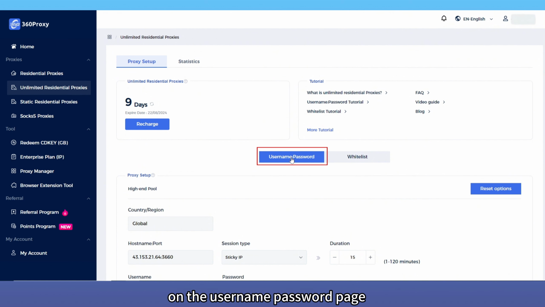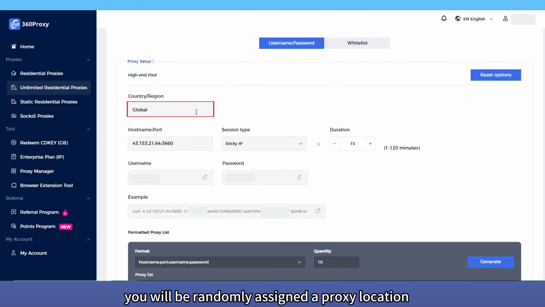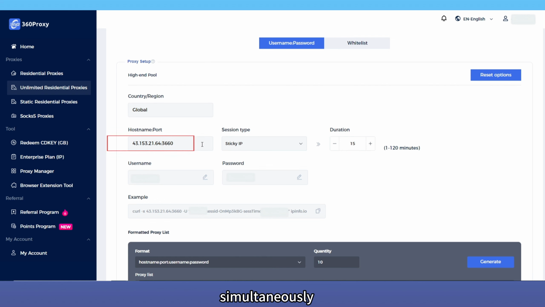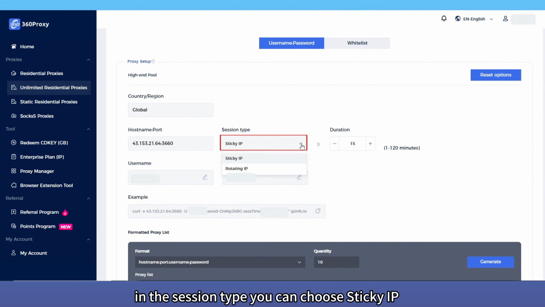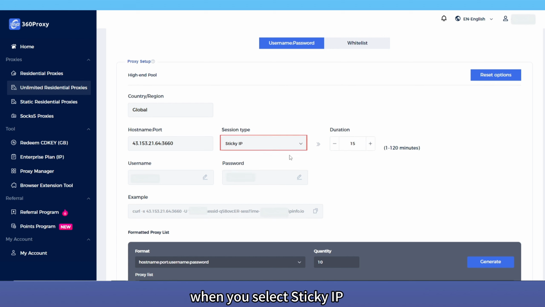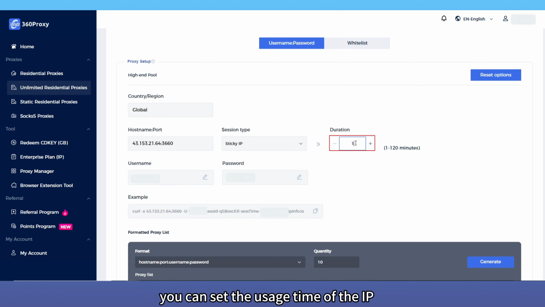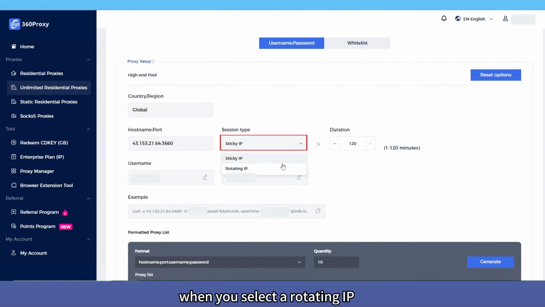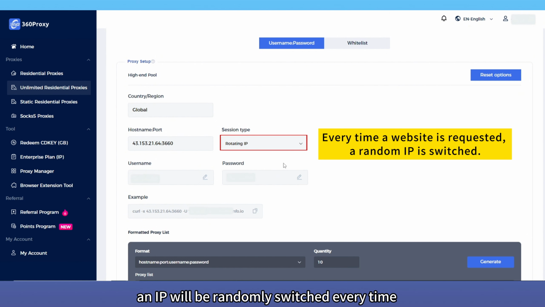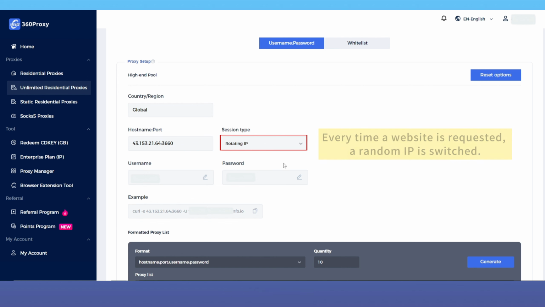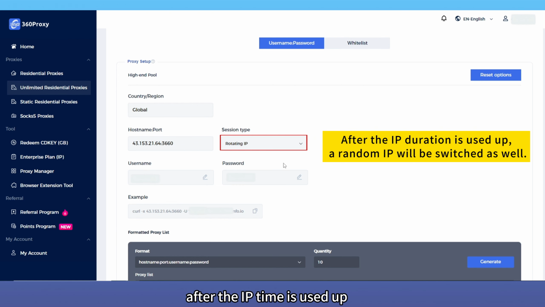On the username, password page, you will be randomly assigned a proxy location. Simultaneously, your personal host IP and port will be automatically generated. In the session type, you can choose Sticky IP and Rotating IP. When you select Sticky IP, you can set the usage time of the IP, ranging from 1 to 120 minutes. When you select a Rotating IP, an IP will be randomly switched every time the website is requested. After the IP time is used up, the IP will be randomly switched.